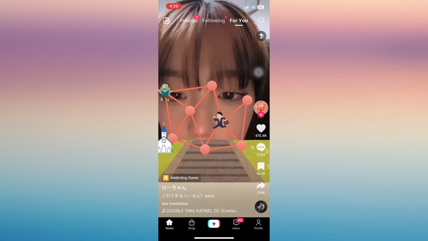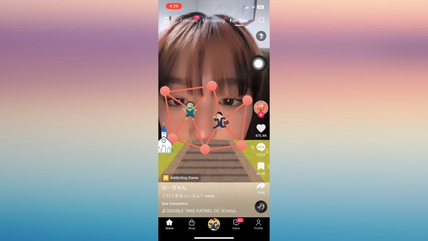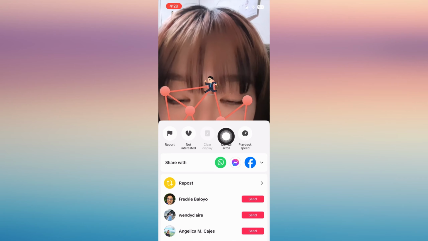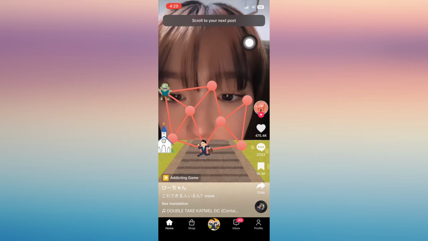But if you want to disable that feature, you can press the center of the screen again and tap manual scroll, or you can just tap this button here on the upper right and then scroll to your next post.